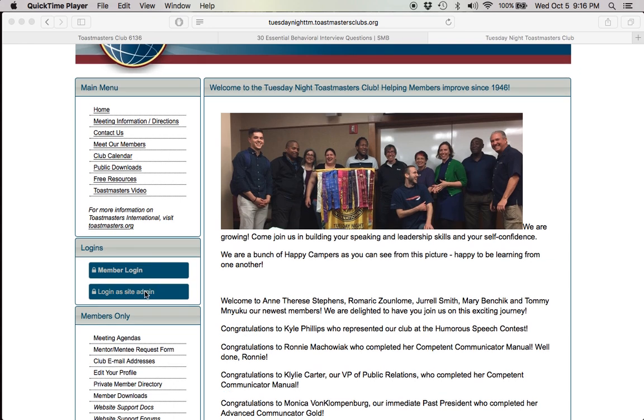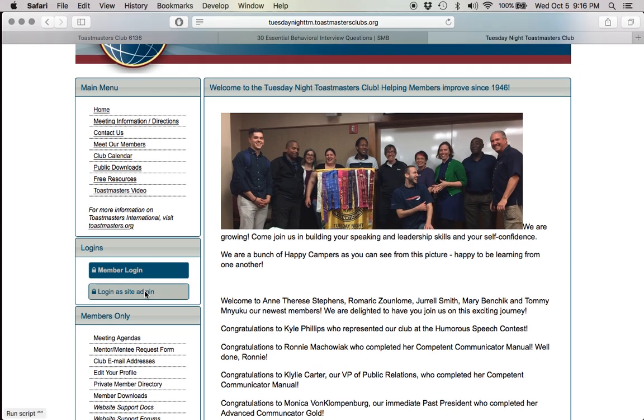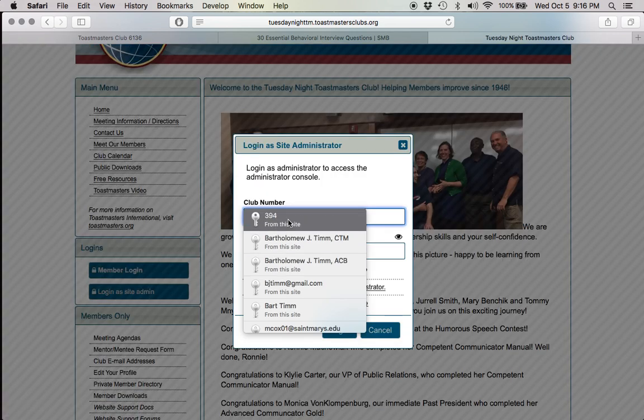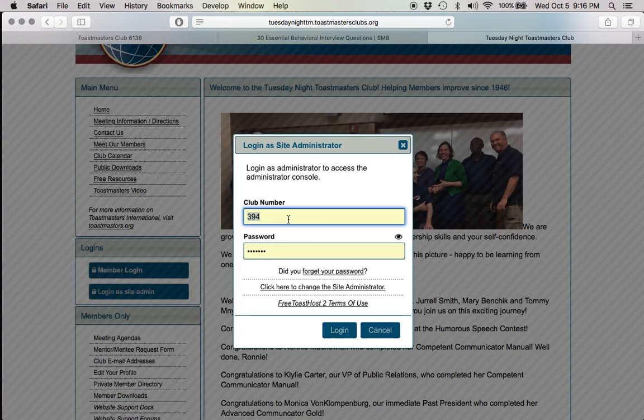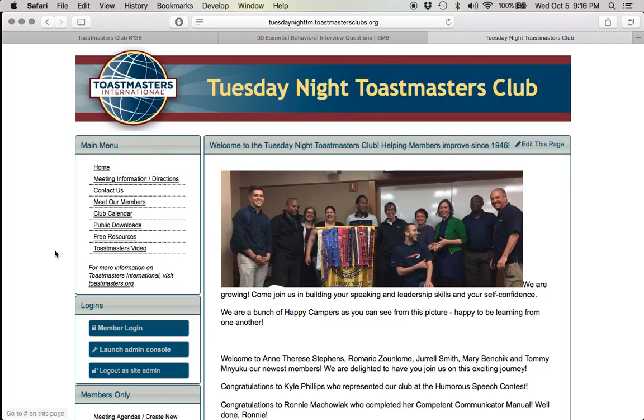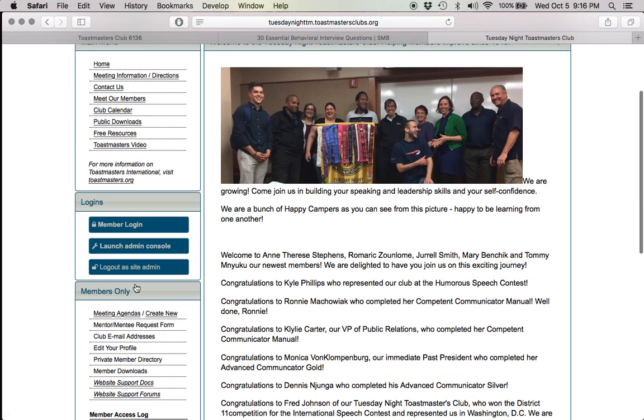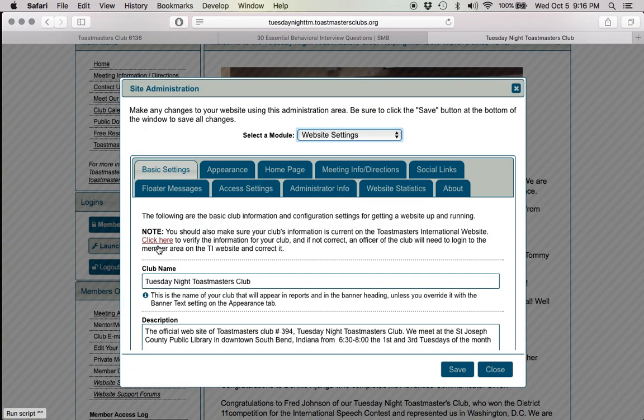Again, the first thing is to log in. So we'll log in as a site administrator. Again, it's your club number and then whatever password you've set. And once we're logged in, we know we are because it shows that we have to log out as site administrator, which I talked about last time. We'll launch the admin console.